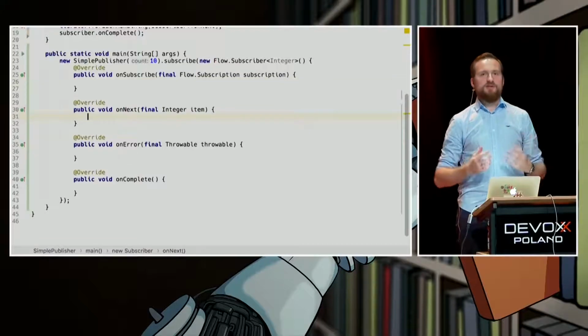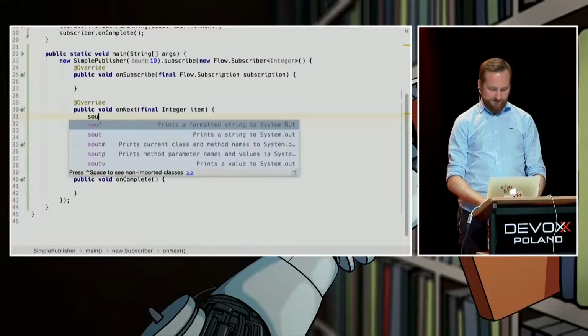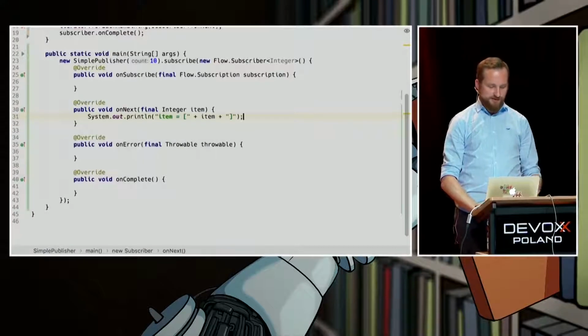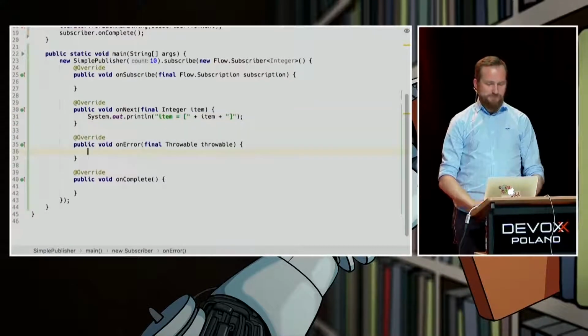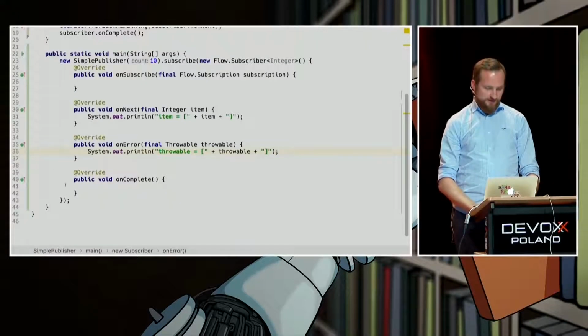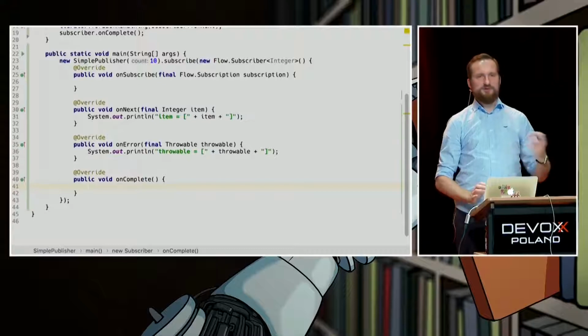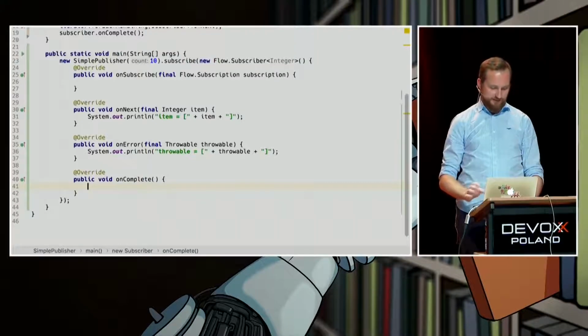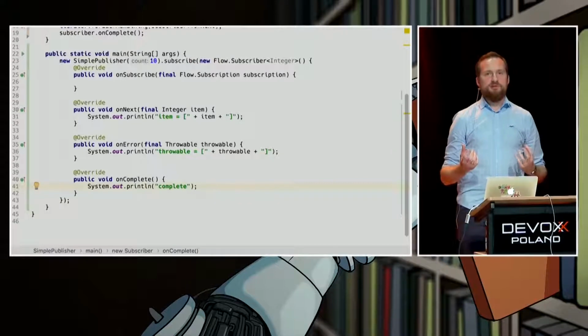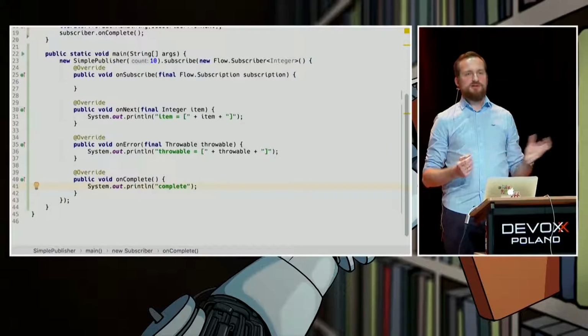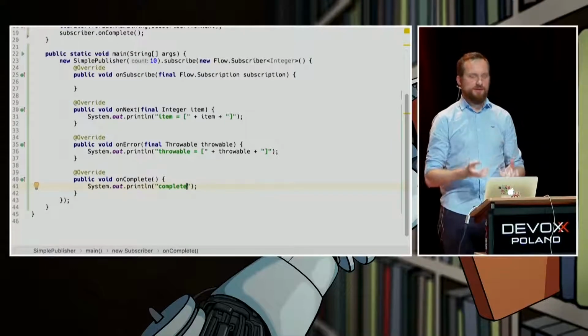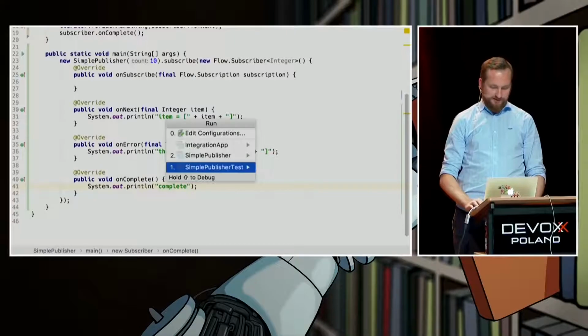And the implementation is going to be very, very simple. So here we're just going to print out the elements that we received. The same is going to happen with any errors that we receive. So we're just going to print them out. And then on completion, we're also going to just write to standard output an information that it has been completed. So we just print complete. So this is a very simple implementation of a subscriber that is connected to our very simple publisher that just takes the iterator, iterates over it, and sends all the data downstream. Let's run it and see if it works.